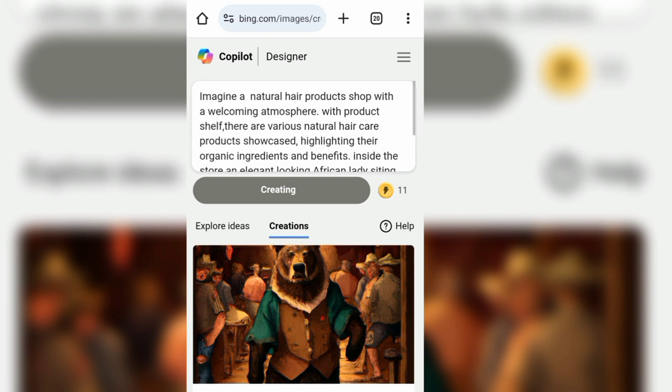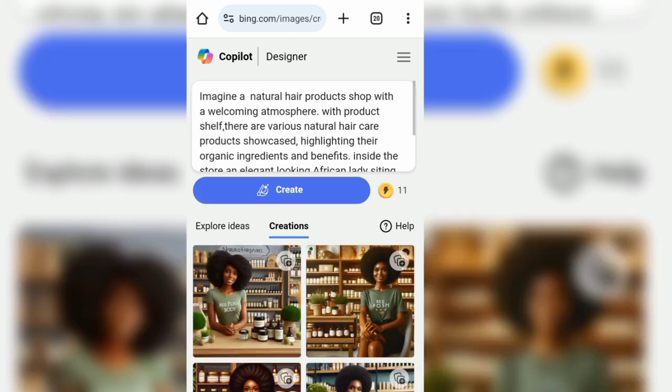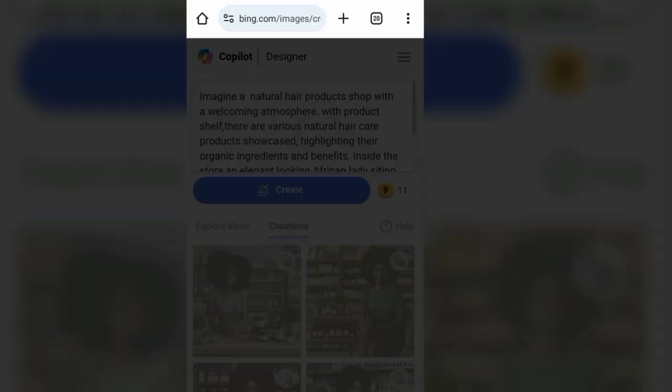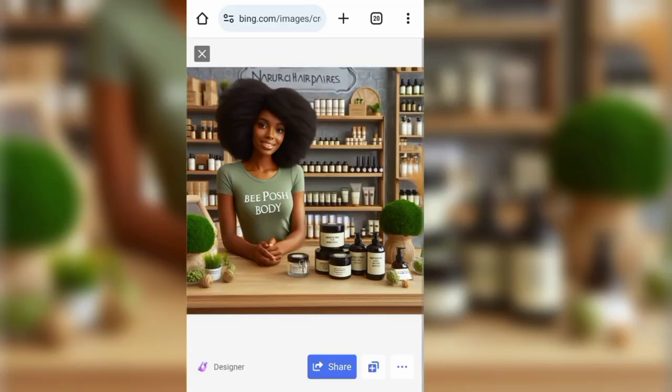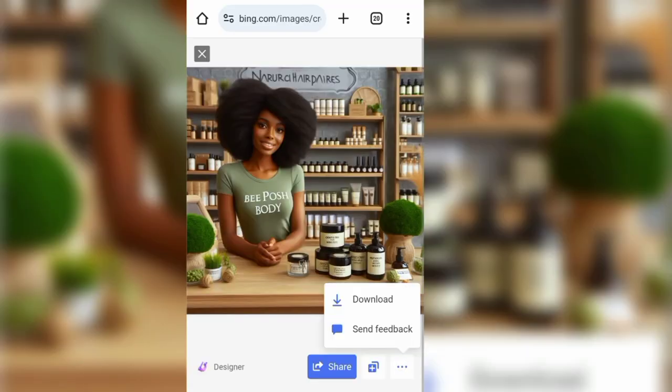You can see this is how to generate AI images. You can use it for anything, for posts, art, anything.